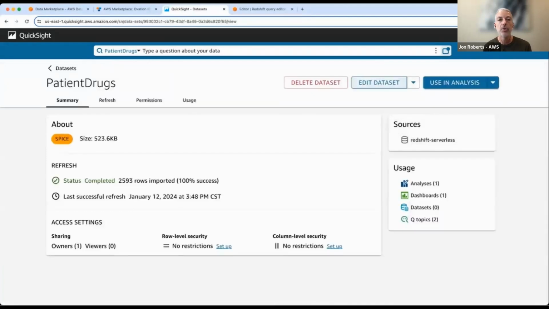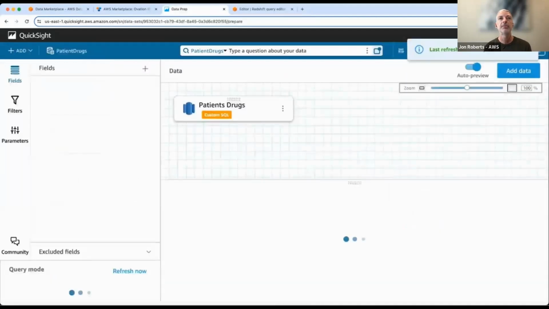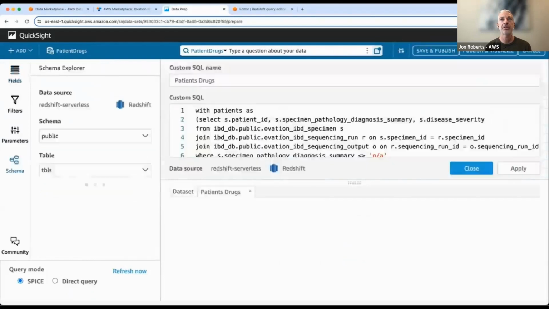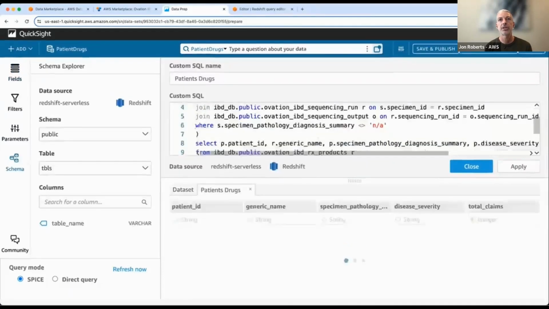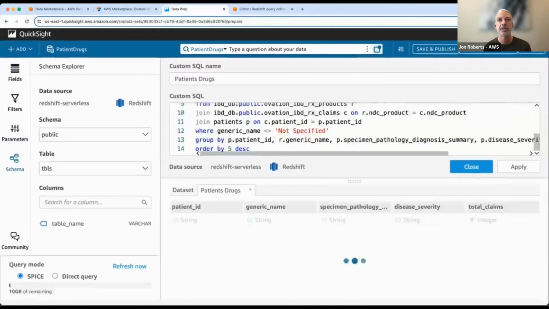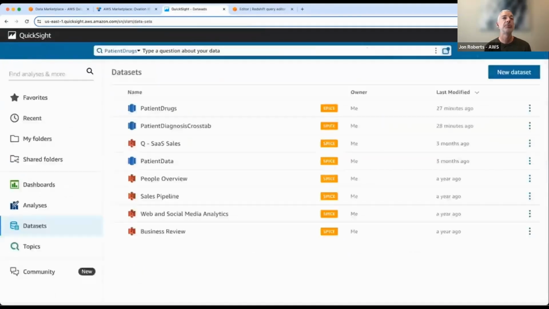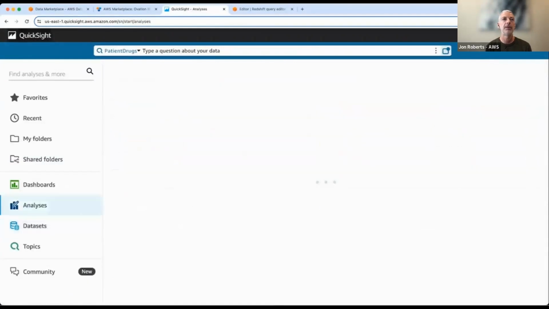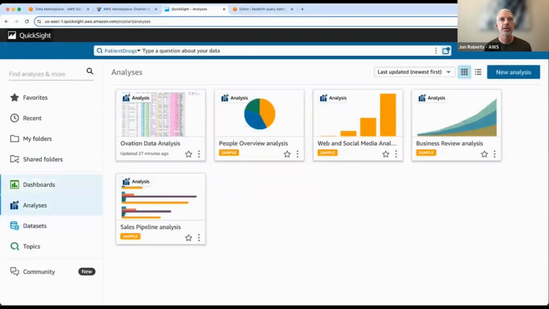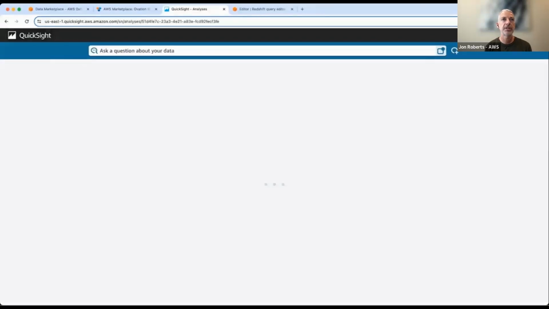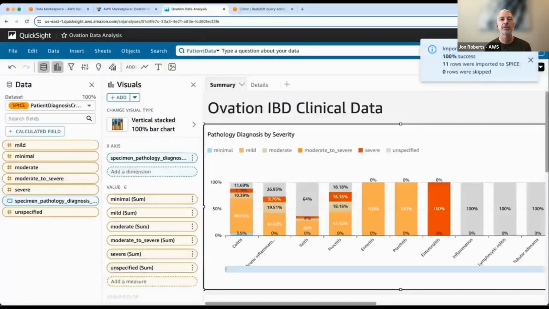Since she already had the SQL query that she crafted, she basically copied it and pasted the query here to execute, so she can format inside the dashboard. And this is the first query, this third query with patient drugs and the patient data and the patient diagnosis crosstab. So then she created a dashboard, the Ovation data analysis dashboard here, and this is what she can use to create this end solution here.